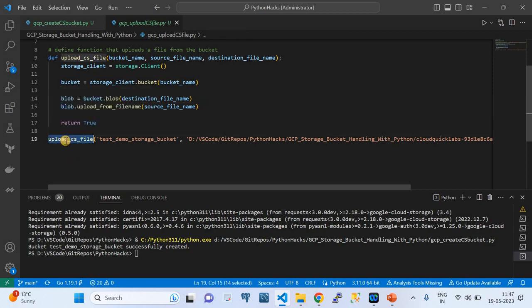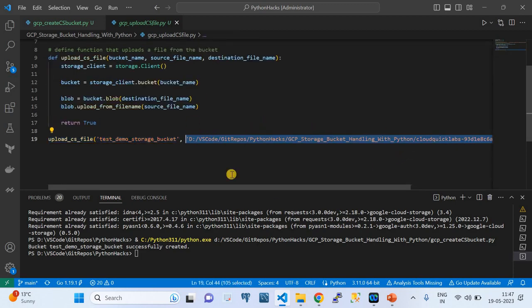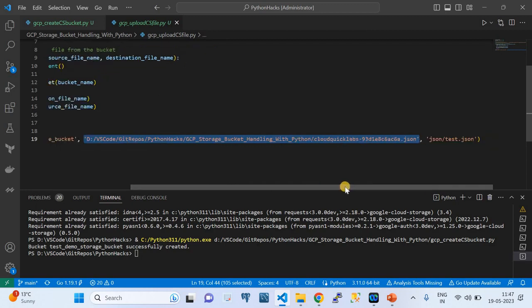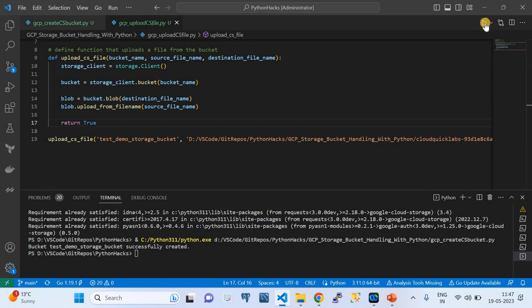And then we are invoking the function called upload cs underscore file. This is the function we are invoking from the same Python file. The parameters that we passed here are the same: the bucket name which we created just above, and this is the local path. Again, I'm just uploading my credential.json file to my storage bucket, and I want it to be uploaded as test.json. And this is what happens basically. I'm going to show you that this file gets uploaded now, so let's execute this code.